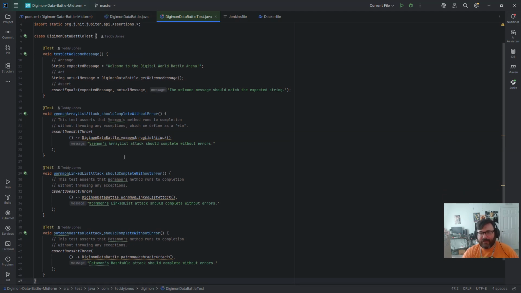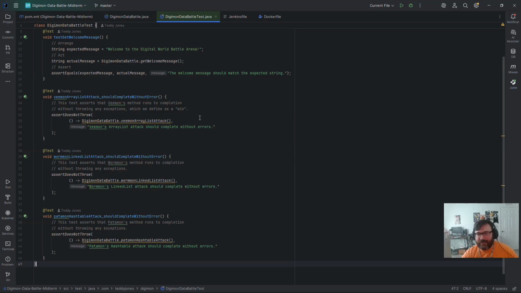Now the next tests here, we have 3 of them. They're basically the same test, although they are a bit different in what they do, given that one's an array, one's a linked list, and one's a hash table. I wanted to make sure they were all able to successfully complete the array list attack, the linked list attack, or the hash table attack. We just want to make sure they're able to successfully complete a given task. We ran these tests, and we're going to run them right now to show you that they did in fact work correctly.